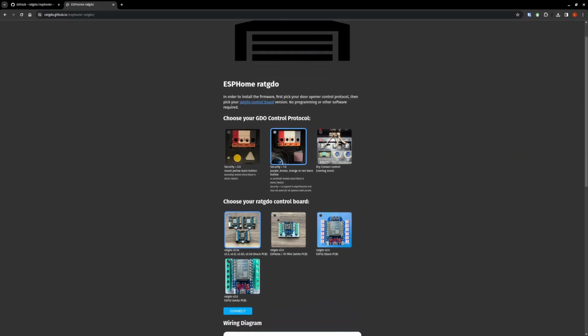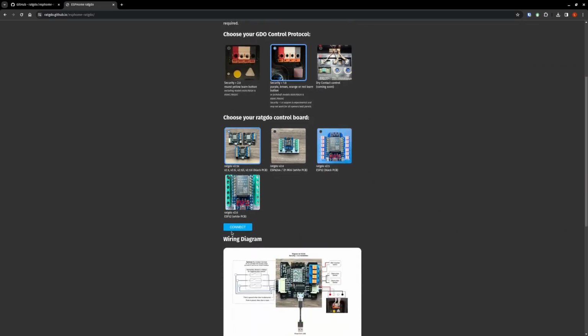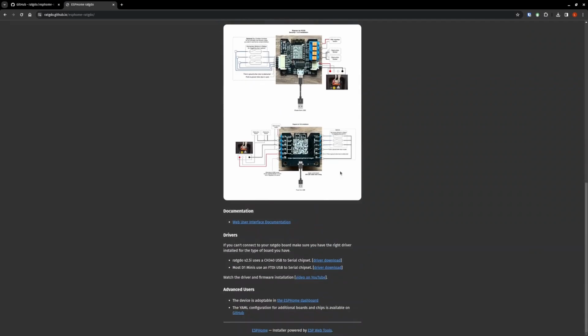The board that I have is the version 2.5i. So I am just going to select this. And then we hit connect. Now, if this fails, you may need some extra drivers or possibly even a proper data USB cable, because I have seen them come as strictly power only. And that's just to get your computer to recognize the device. And if it is drivers, at the very bottom of this, there is drivers here for the various different chips that are used.